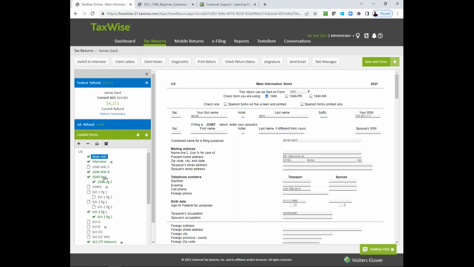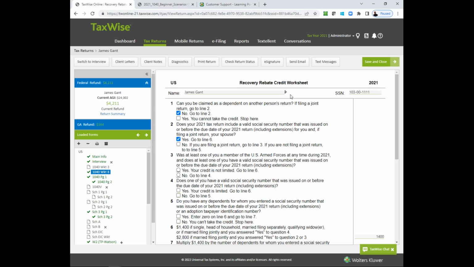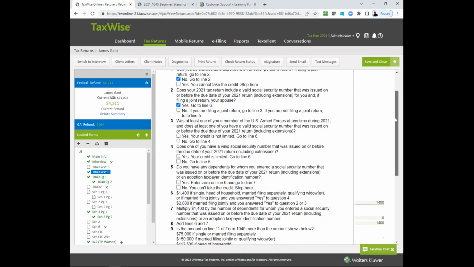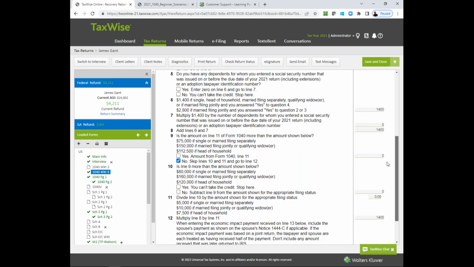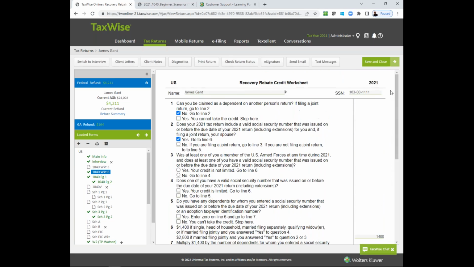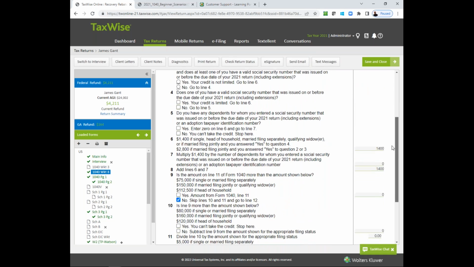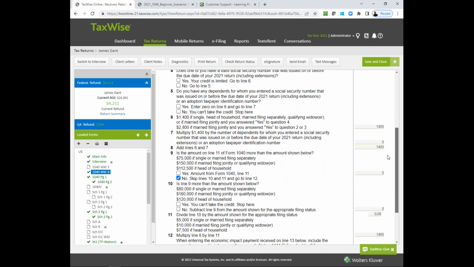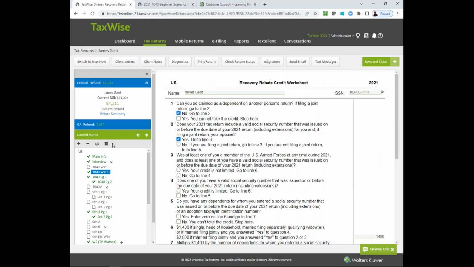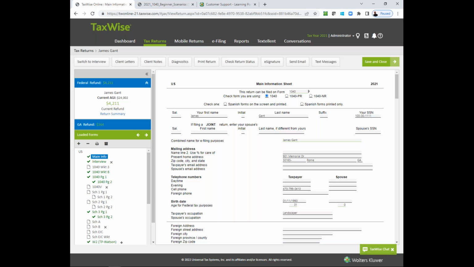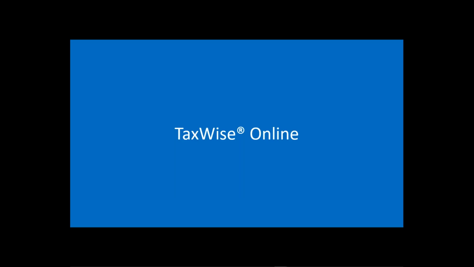Another thing too is if you have any recovery rebate credits, you want to make sure that you address this with the clients. If the client didn't get their recovery rebate, you want to go through this worksheet right over here, the recovery rebate credit worksheet. If you work through this, you'll be able to identify, by asking the client, if they received their recovery rebate, their economic impact payment. All right. So definitely you see the value of utilizing a virtual tax solution to prepare various different returns within TaxWise Online. It's definitely easy for you to operate, a good time-saving tool as well.